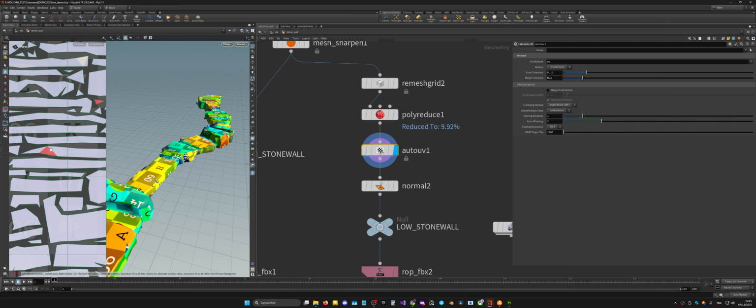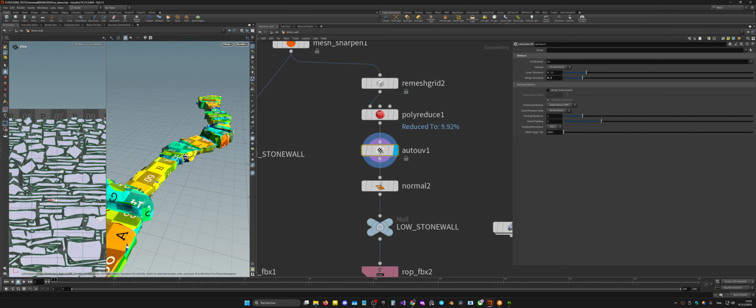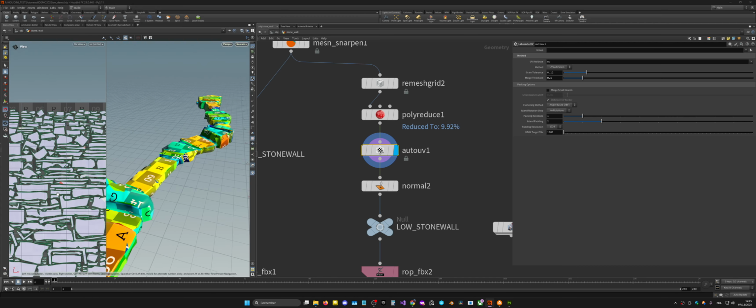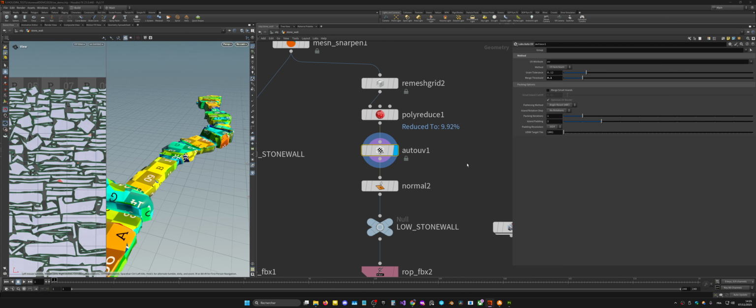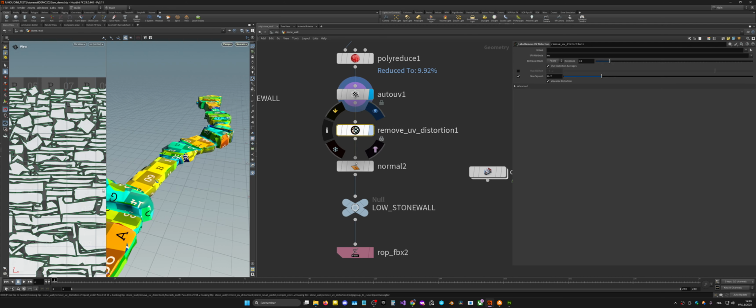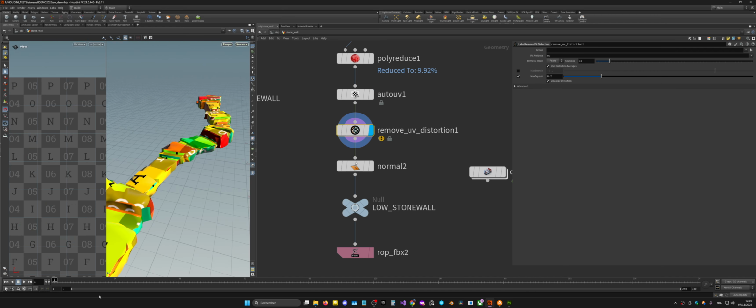Oh, there's distortions here. Is that distortions or overlap? No, there's distortions. So there's a node that is called remove distortion. It's a Labs node. Let me find Labs remove distortions. That is iterative, so it makes a lot of passes, 6, 7, 8, 9. Okay, packing.